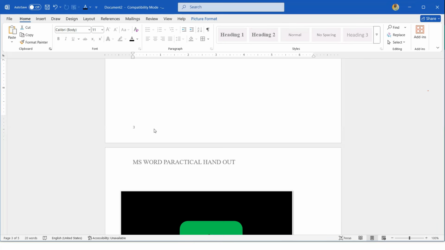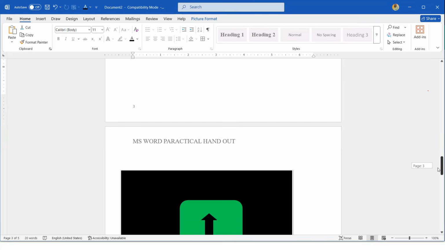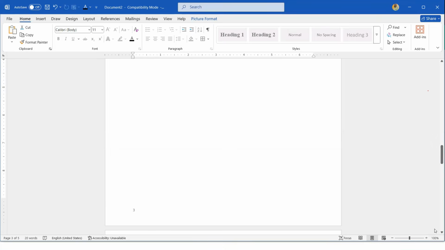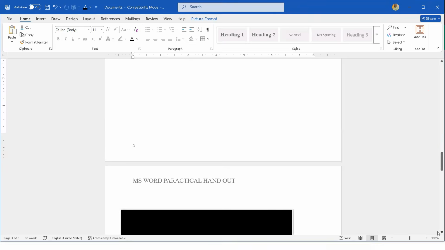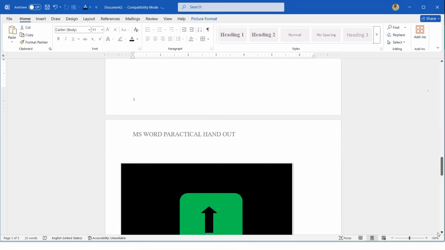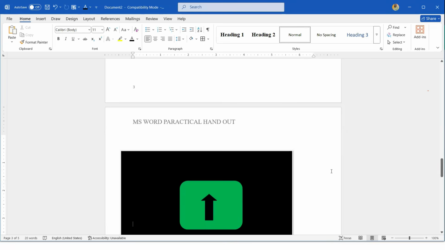Maybe you have only one page, but if you have many pages, you just keep scrolling down, or you come to this scroll bar and keep pressing the down arrow. Then your pages will keep moving. You also have the shortcut Control G. You can use that to scroll to the next page if you couldn't get this.